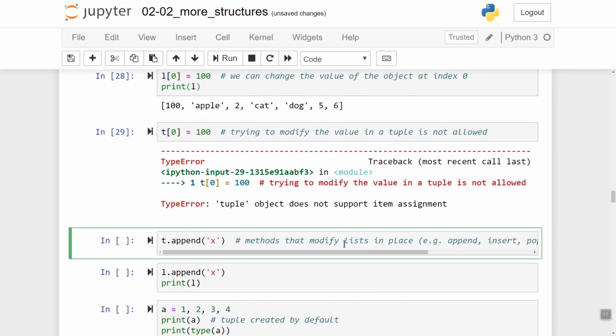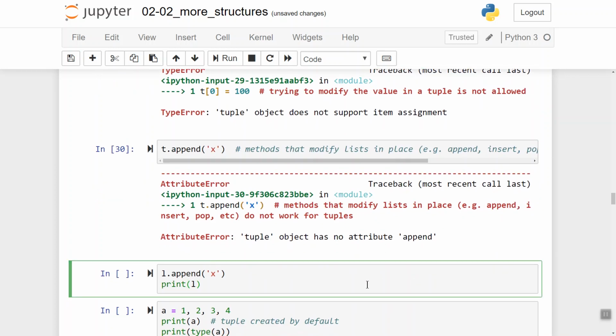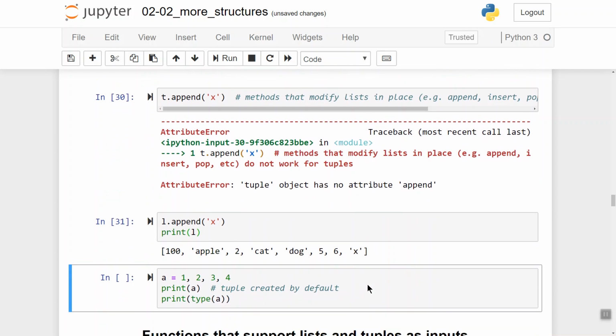If you try to append or insert or pop, all of these things will fail. It says tuple has no attribute append. Whereas with the list, we can do that. We can append the value x to the list, no problem.